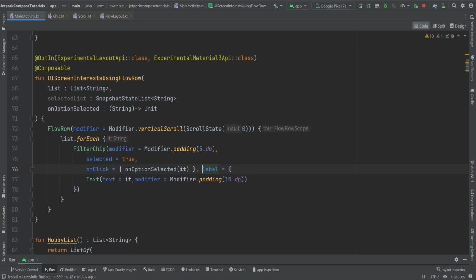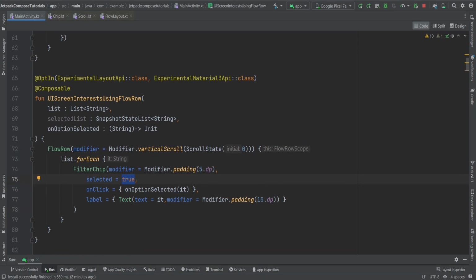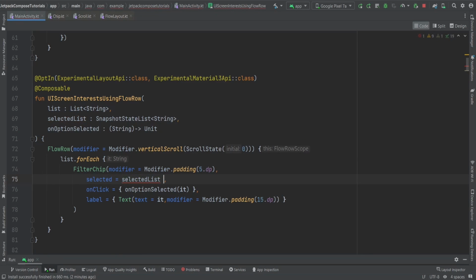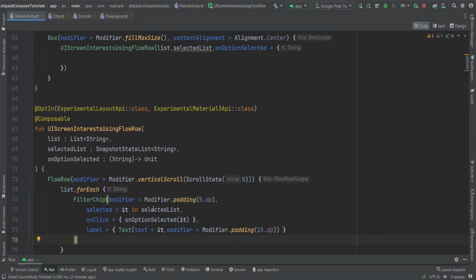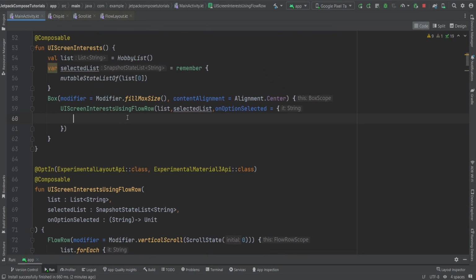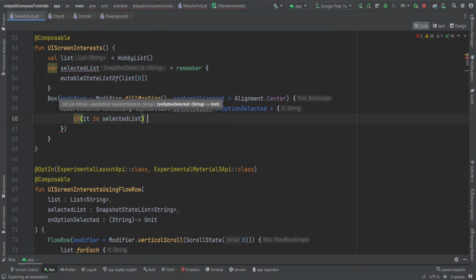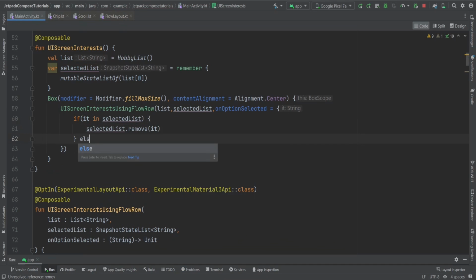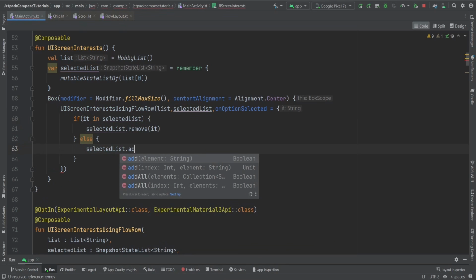So on click, this is going to happen. Label is text here, selected. So we just need to check if it is in selected list, that's it. If it is in selected list, then it is true. If it is not, then it is false. Simple. There's no change, I guess. And if it is in selected list, then selected list dot remove it, else selected list dot add it.